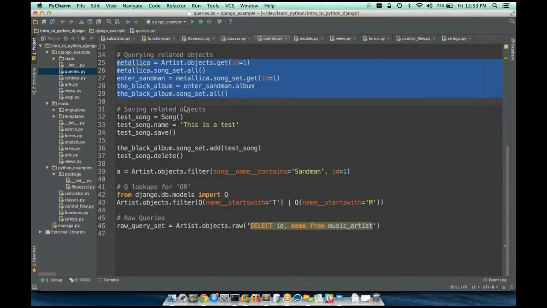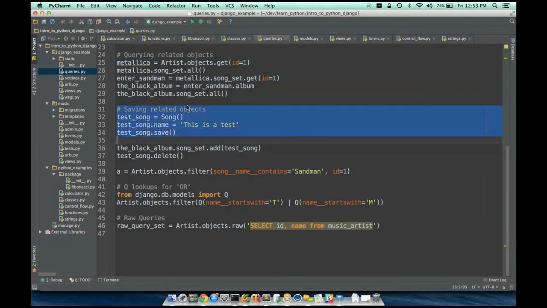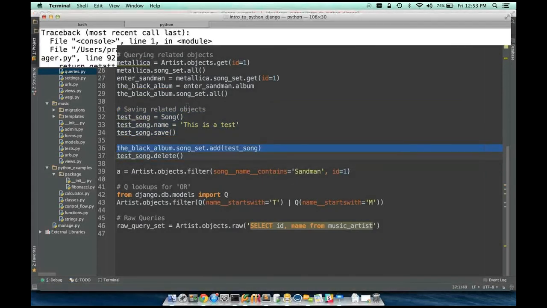You can also save related objects. Like if you create a new song, like over here, I can save it on an album, right?